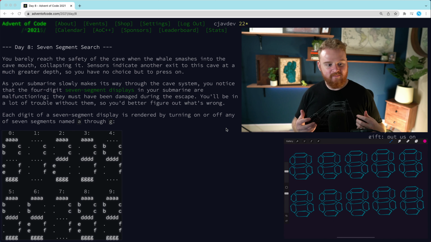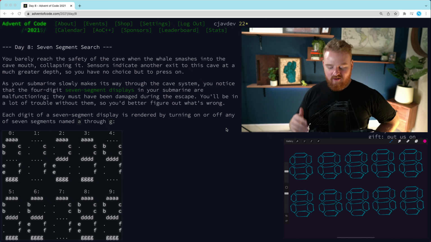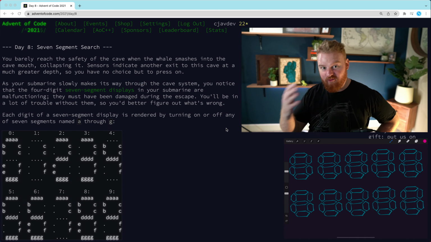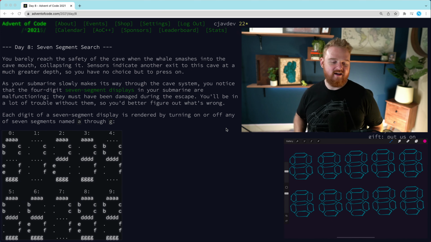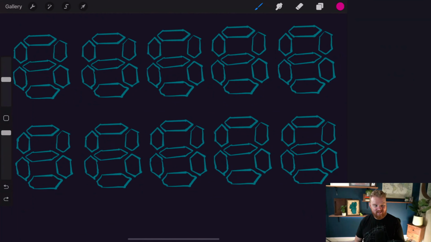So what I want to do is take this one a little bit more slowly, show you how I'm thinking about it, and then try to solve it with Ruby's pattern matching, which is this newer feature in Ruby. I think it's a really clever way to do it. So let's jump in and talk about these 7-segment displays.